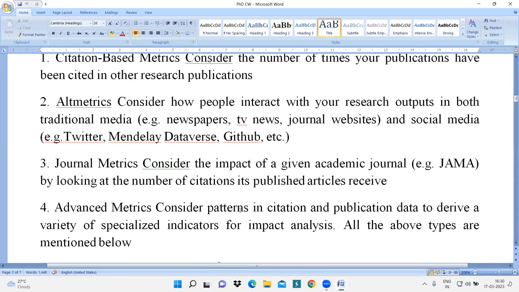Advanced metrics consider the patterns in citation and publication data to derive a variety of specialized indicators for impact analysis. These are automatically provided in the journals. On the journal's title page, the impact factor is given. In my previous classes, as Kapushka was showing you, the journals were listed according to impact factor. The journal with more impact factor was on the top of the list. So these advanced metrics, Scopus and Web of Science automatically derive and put on the web, right?